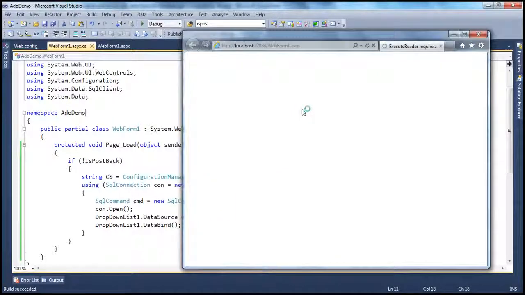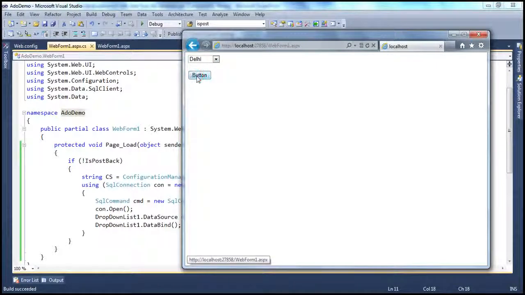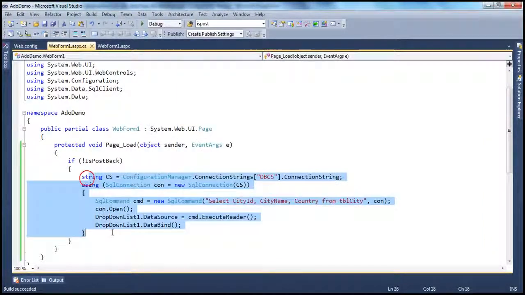it's the initial GET request, so it executes this code and displays this data within the drop down list. But then if I post the page back by clicking the button control, look at that, the values are still retained, but it's now slightly better than the previous time, because the values are loaded from the view state. We are not really making another database call to load this data for this drop down list.